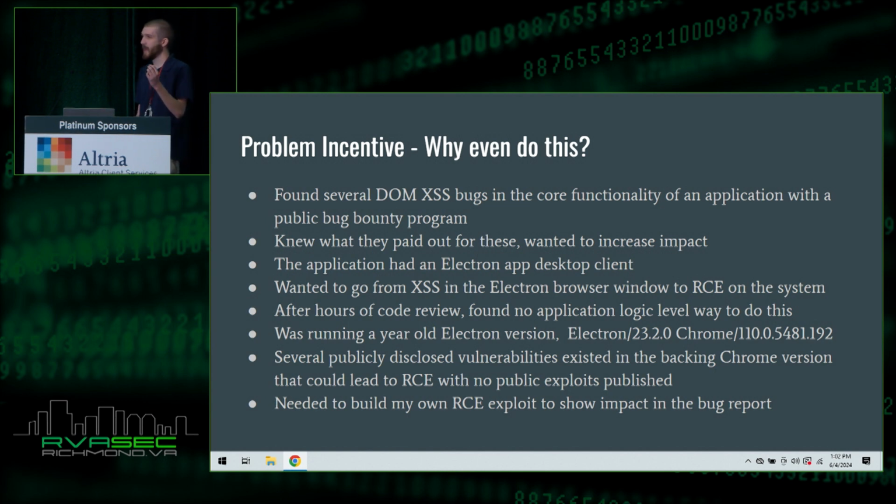So the application had an Electron desktop app client for it. So my XSS payloads would run in the context of that desktop client if a victim rendered the vulnerable component of it in their desktop client. So I wanted to go for remote code execution in the desktop client using the XSS because it would show much more impact and I would get paid more. So I spent a lot of time reviewing the code of the Electron application, looking for logic level bugs to get more permissions and pop a shell on the system, but unfortunately I didn't find any.